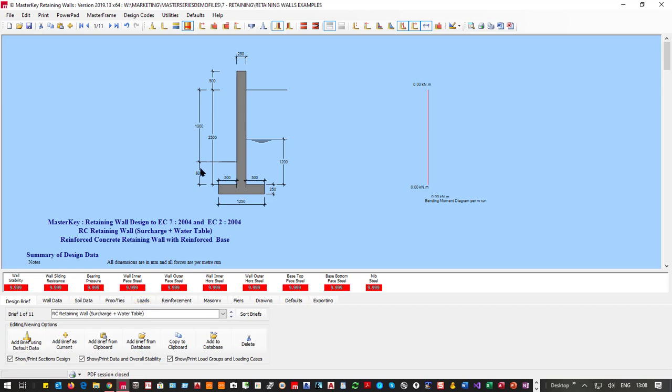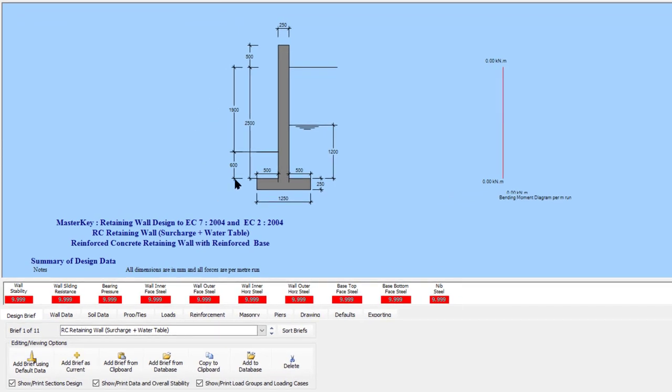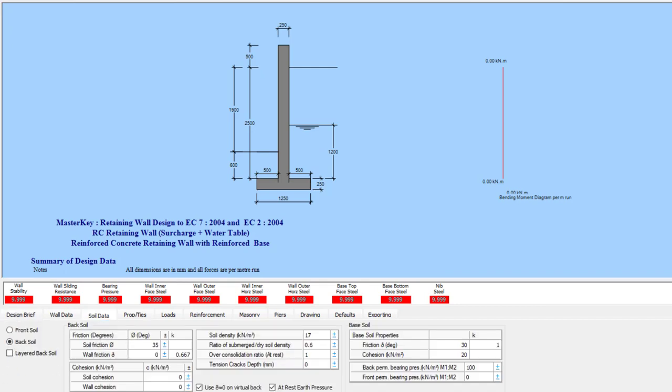pretty basic retaining wall. It's 2.5 meters high to the upper soil, 500 projection above ground, 250 wide, and it has 600 of soil on the lower side, and we have the water table at 1200 up. So everything else is fluid. These are the basic dimensions. We now need to decide how much of a heel and how much of a toe we want. So before we do that, let's go and look at our soil data.